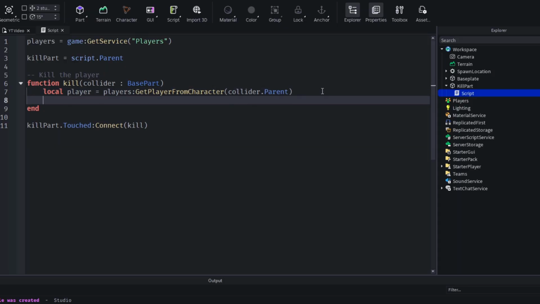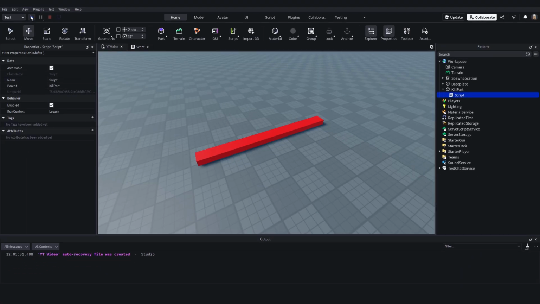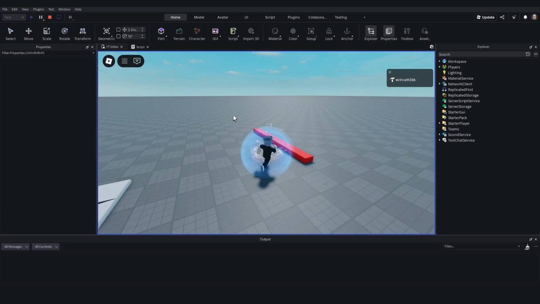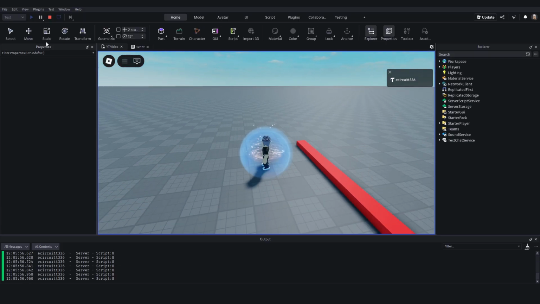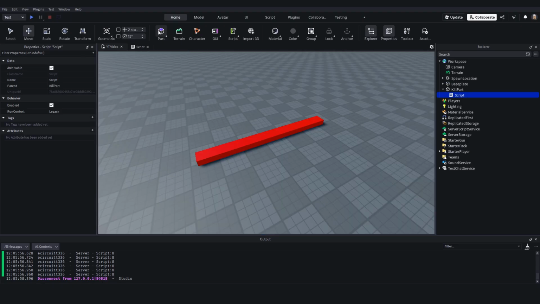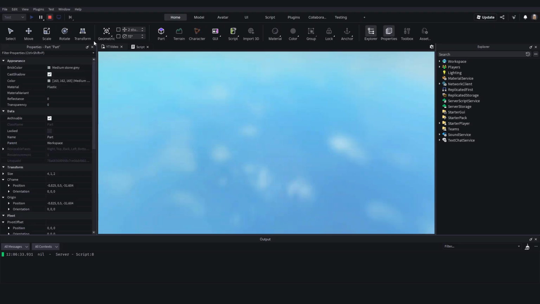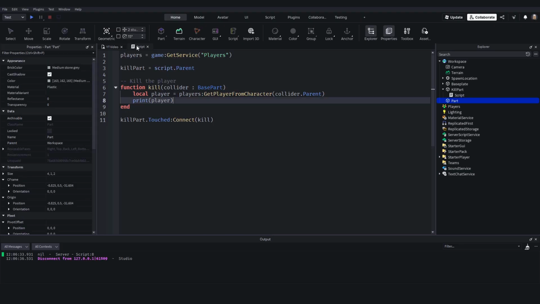Now, if, for example, a part touched this, let's print out player quickly. Let's print player and hit play. So when I go and touch this part, it's fine. It says my player name. But if I add a part now, it prints nil, because the parent is nil, so we can't get a player from nil, so it will print nil.